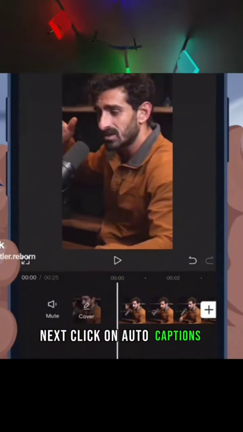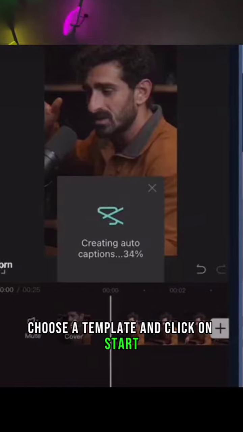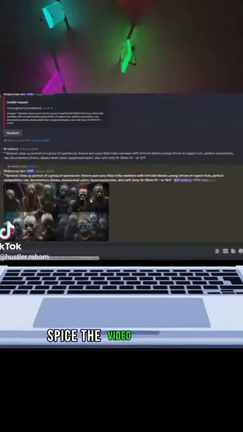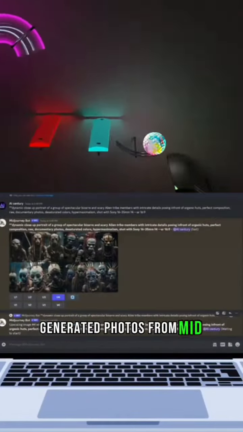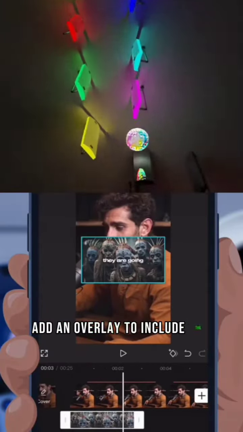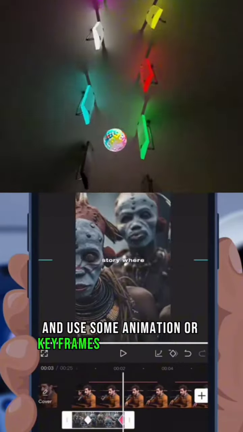Next, click on Auto Captions, choose a template, and click on Start. After the captions are created, spice the video up with AI-generated photos from Mid-Journey. Add an overlay to include the photos and use some animation or keyframes to make it better.